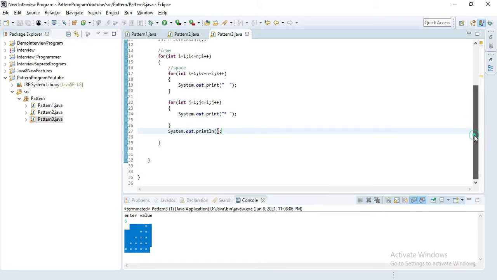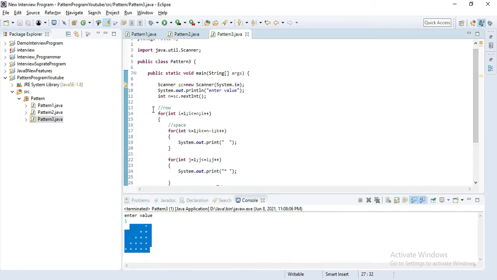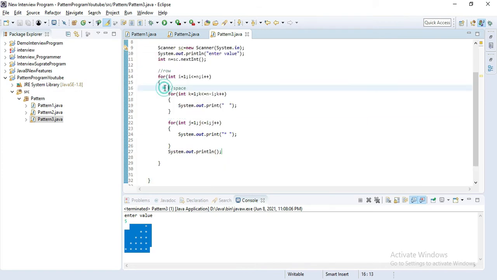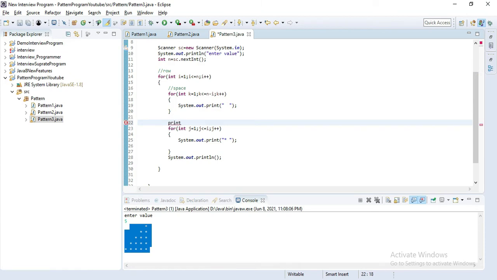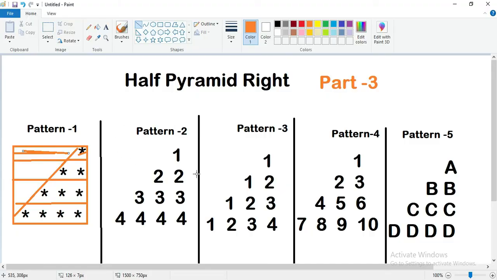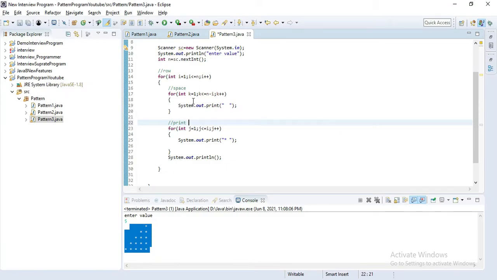Here we use three for loops. The first for loop is for a row, and inside it is an inner for loop. The first one is for the space and the second one is for printing the star. It's print content because we are not just printing a star; next we are printing some number or character content. I will simply define print data.